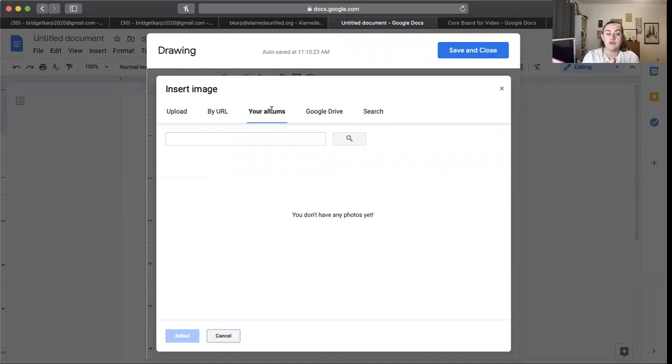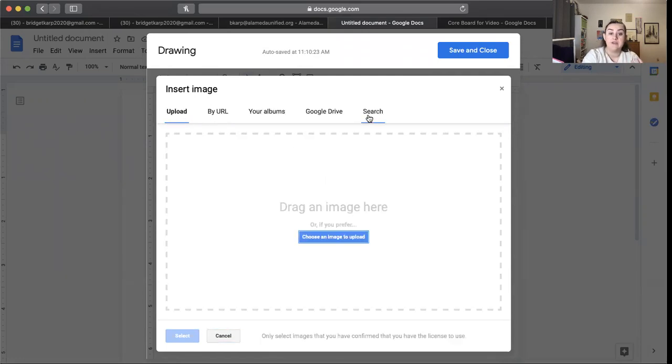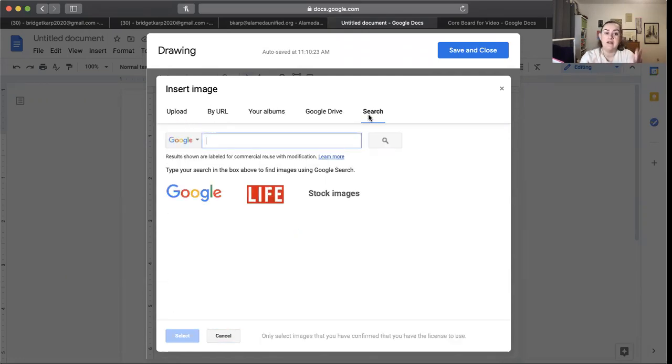Your albums. So if you use Google Drive to store your photos or Google Photos, then you could pull up photos from there. Google Drive. So I don't have any images here, but you can pull up images here if you did have some. And then finally, search. This is where I get most of my images. So you can go and open a separate Google tab if you wanted to, but this is so easy because you're still within Google Docs and you can search amongst Google.